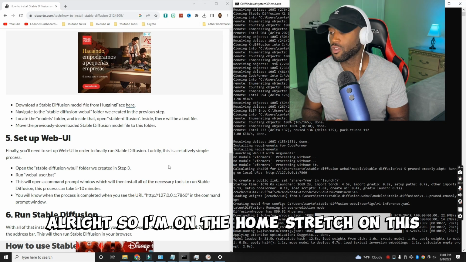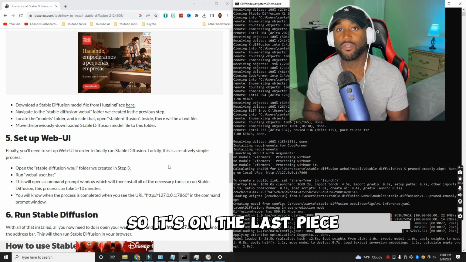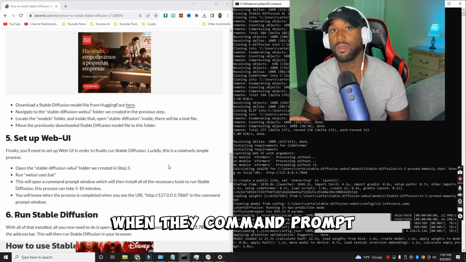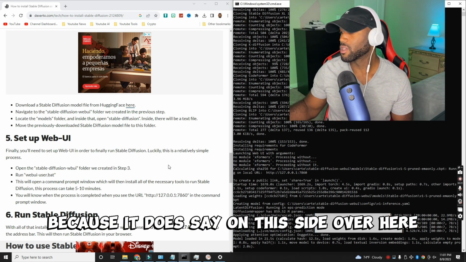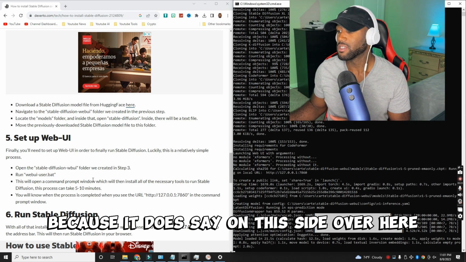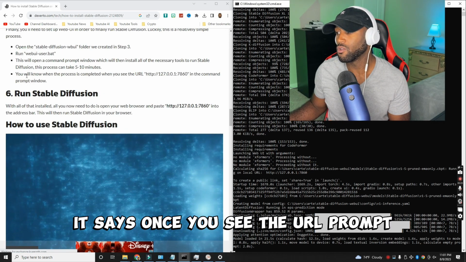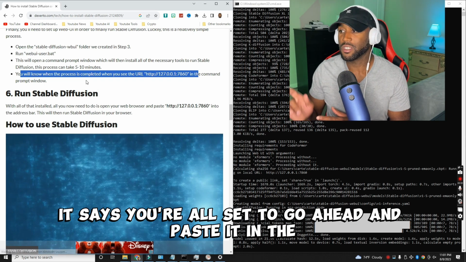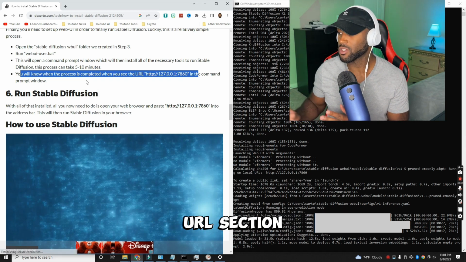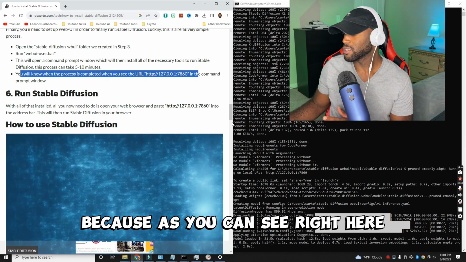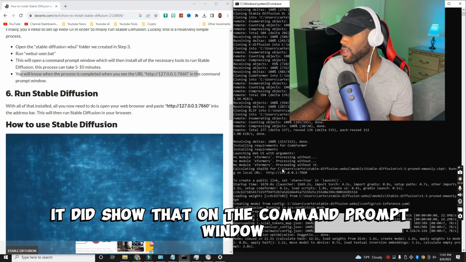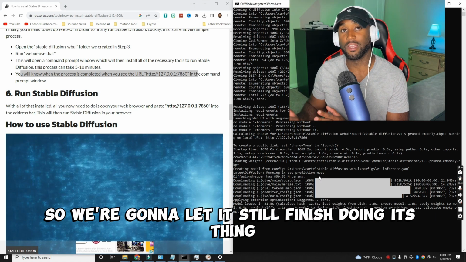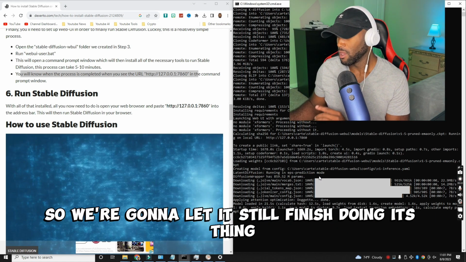So we'll give it some time here. Alright, so I'm on the home stretch on this installing everything. It's on the last piece, so I'm going to go ahead and let it finish the install process on the command prompt. It shouldn't be much longer, because it does say on this side over here, once you see the URL prompt in the command prompt window, you're all set to go ahead and paste it in the URL section. So that's what we're going to do, because as you can see right here, it did show that on the command prompt window, but it still is doing something. So we're going to let it still finish doing its thing.